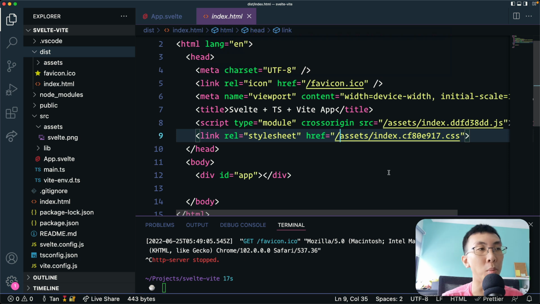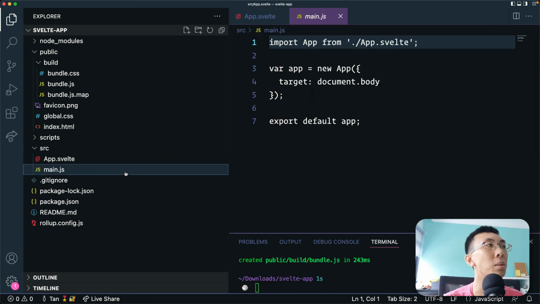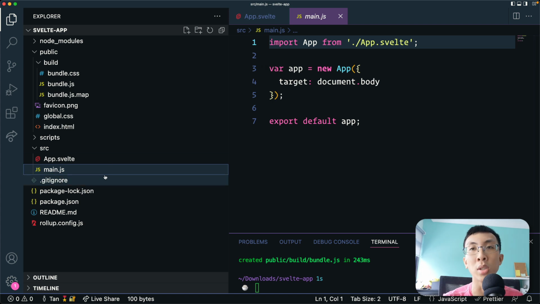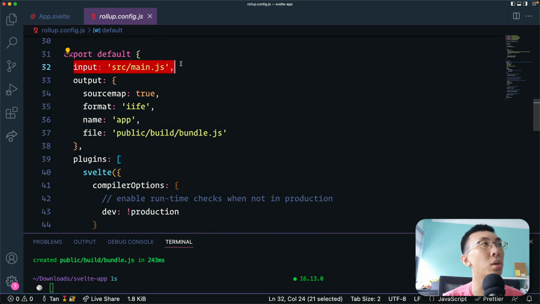Before we even talk about outputs, let's talk about the inputs. When you build something, you need to know where to start. That is the input, right? Usually we call that the entry file, which is the starting point to start your build. For Svelte templates, the starting point is src/main.js. From the template it is called src/main.js, and you can change that. In the rollup config, you see that the starting point is in this option called input: src/main.js.